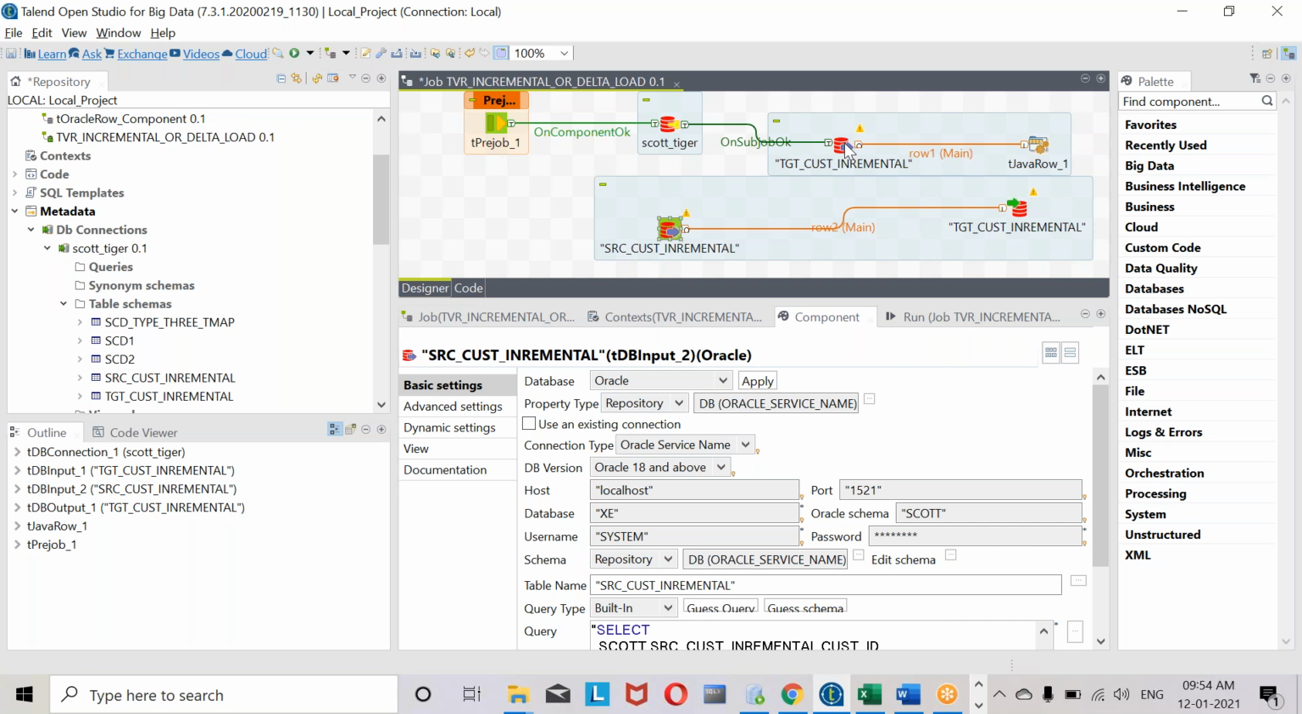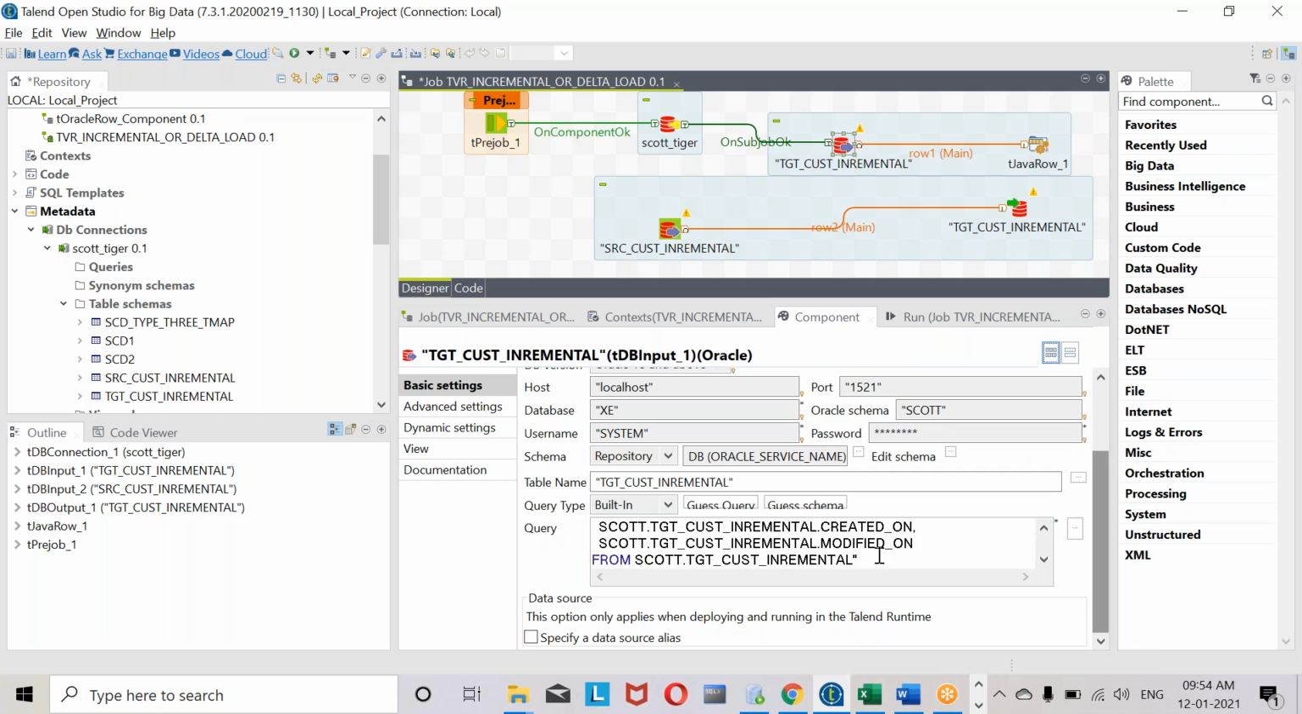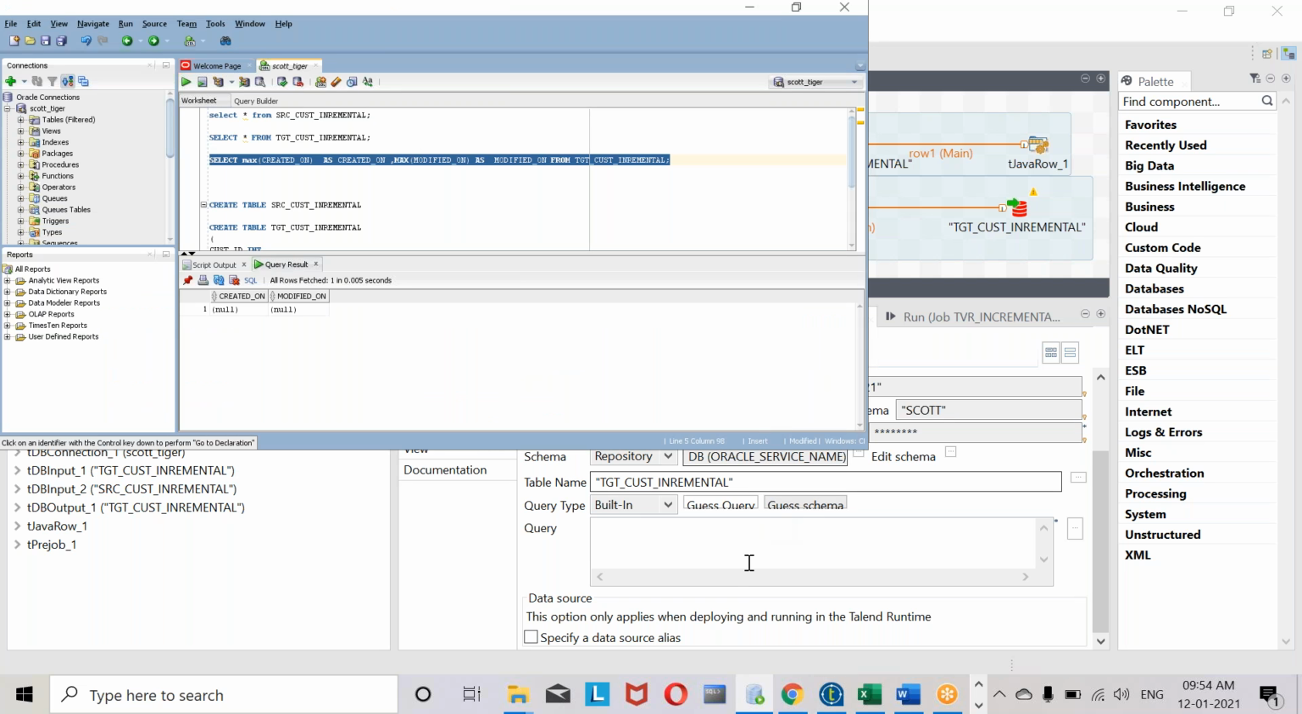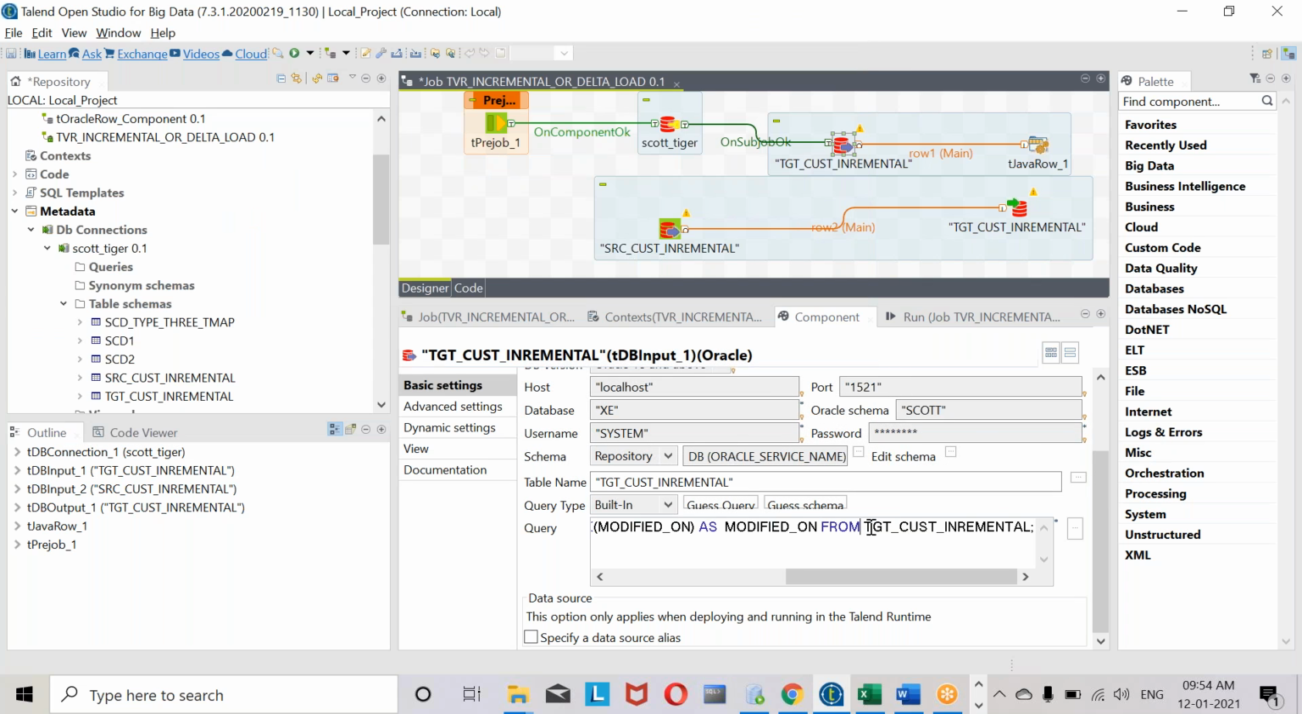Okay. So going further here, I'm not taking all the columns. I want only 2 columns, right? Created date and modified date. So let me remove the entire thing. I need to give the double quotes. Whichever query I have prepared, I am copying this query and pasting it here. Let me move it down, no issues. So maximum created on, maximum modified on from table. Okay. We need to give double quotes. Please remember this: all the query we have to give in double quotes.